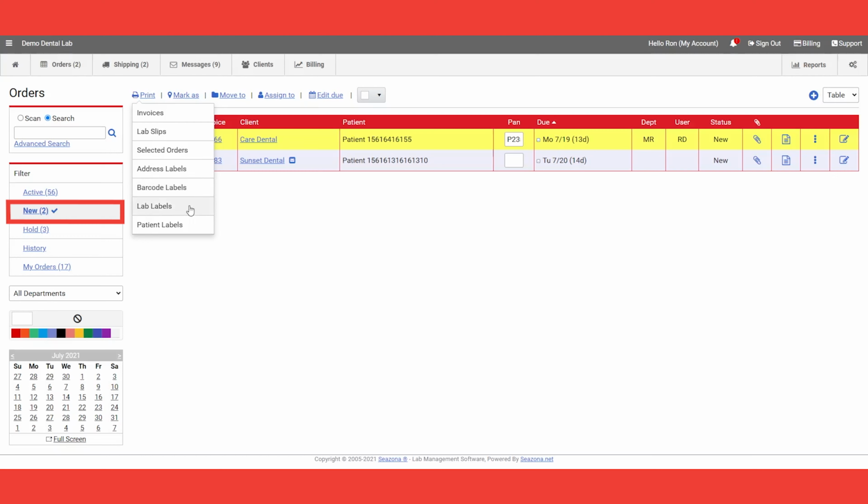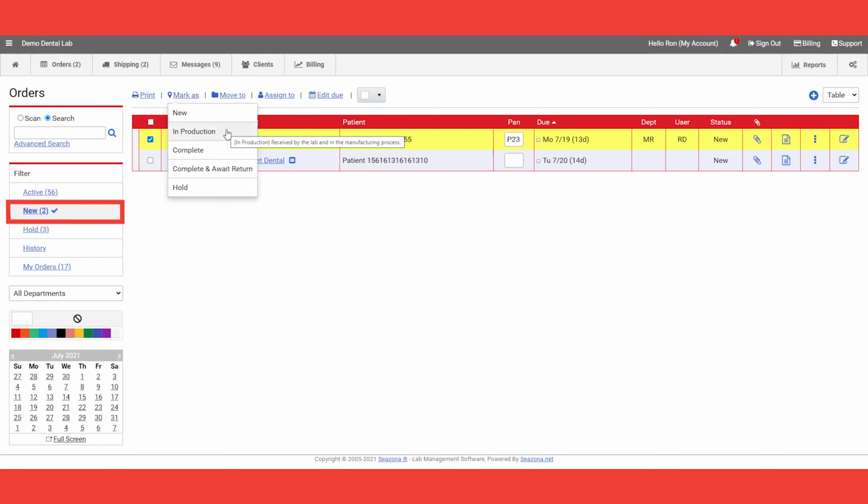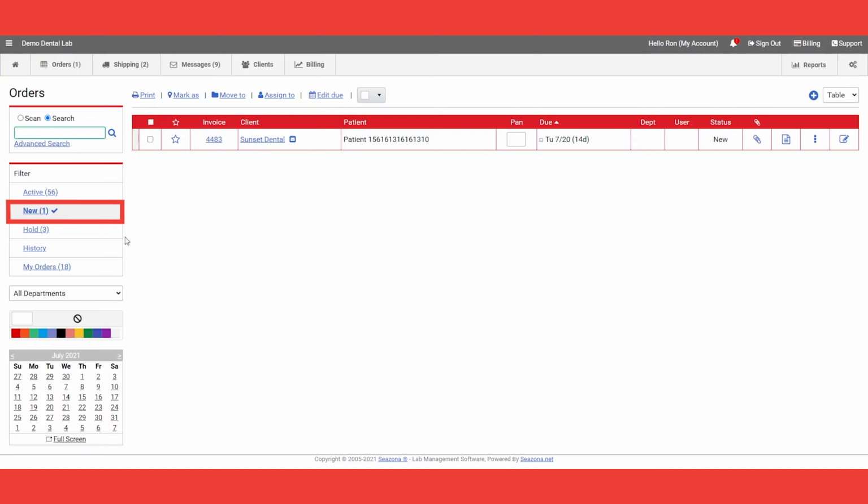So I can print a lab slip or a label, and then I mark it as being in production, which means we received it. And again, this is only for cases where a doctor ordered on the client portal, and now you're receiving that case. So I'm going to mark this one as in production, meaning we received it.